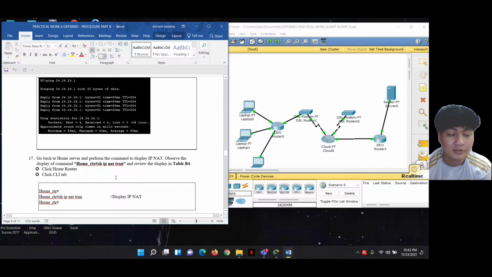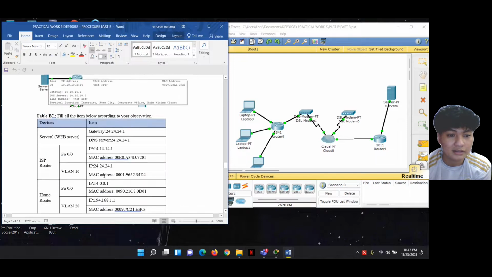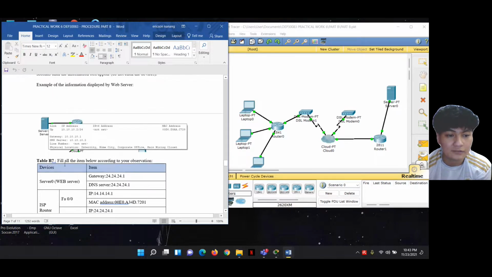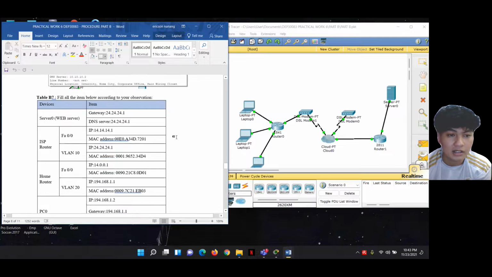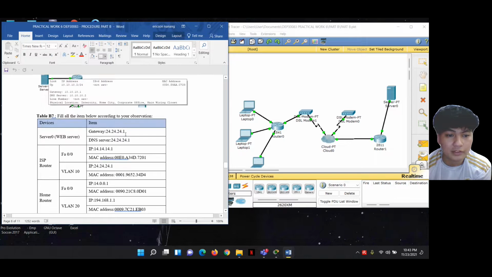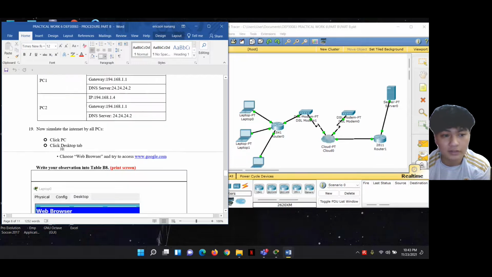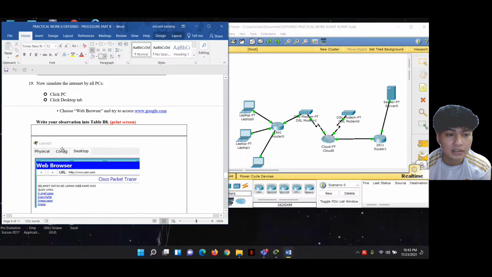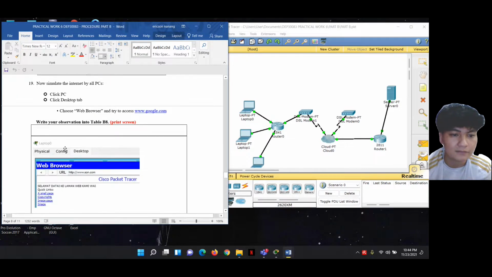Go to the next one. The question is fill all the items below according to your observation. So it means that I'm gonna put the IP address for the server, ISP router, home router, PC0, PC1, and PC2. Okay, for this one is my proud. Write your observation into table B8.